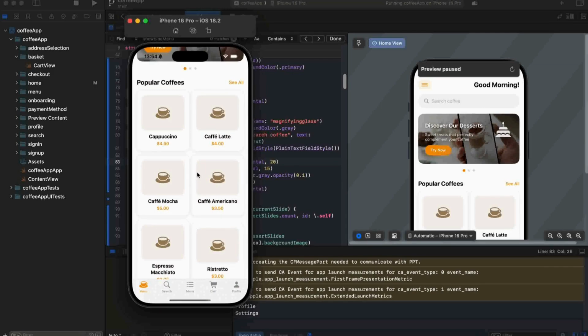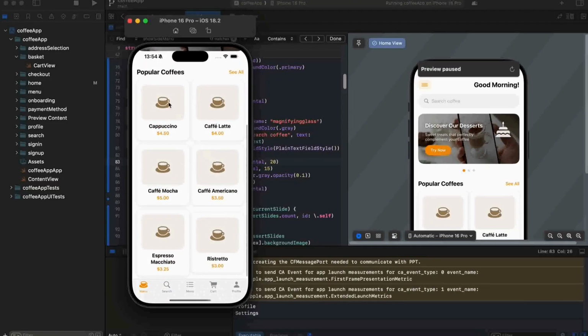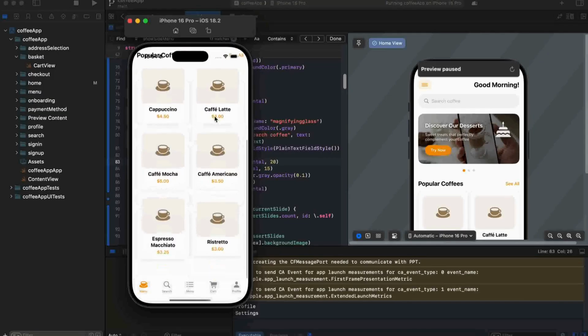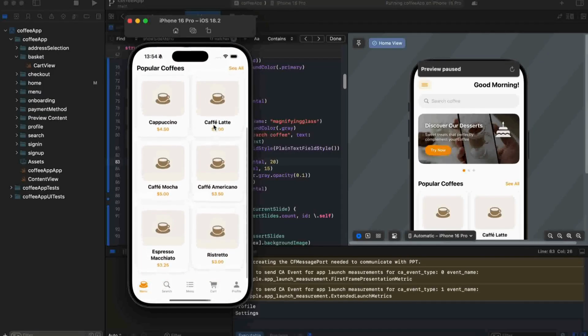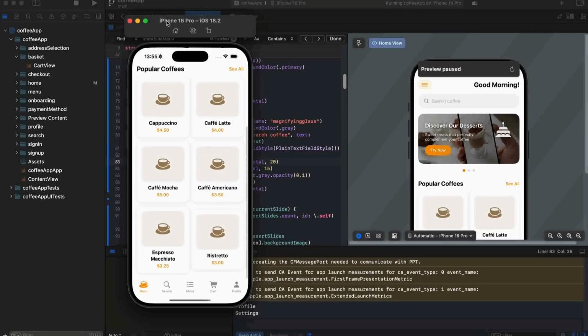Actually, we have some grids, a lazy column in here with popular coffees. Of course, we are not implementing any API or GraphQL requests for this tutorial series. That's why this entire coffee types list is dummy data.